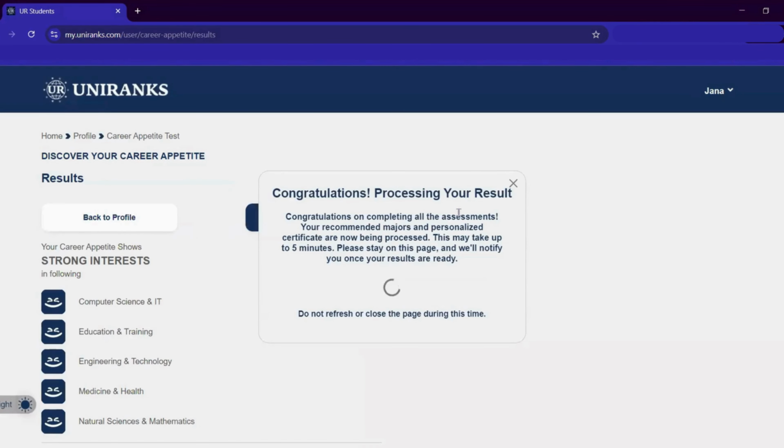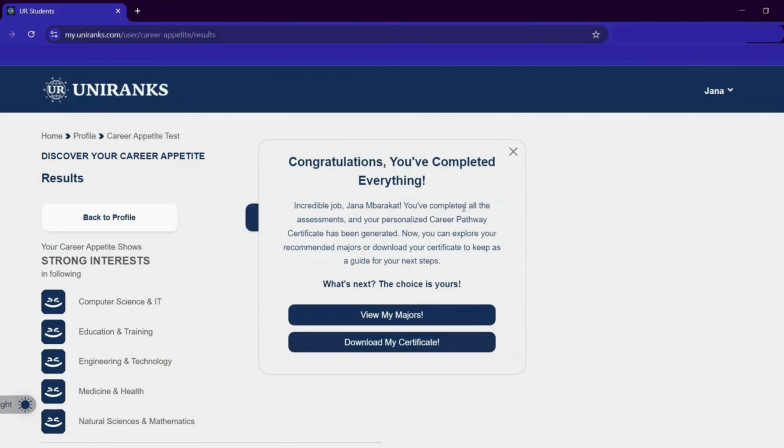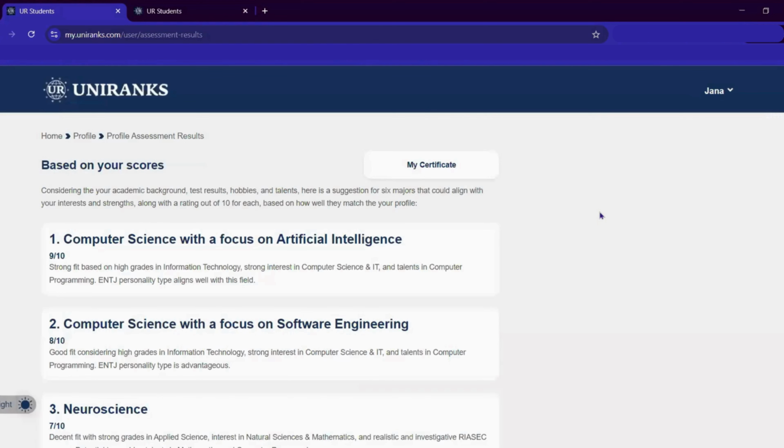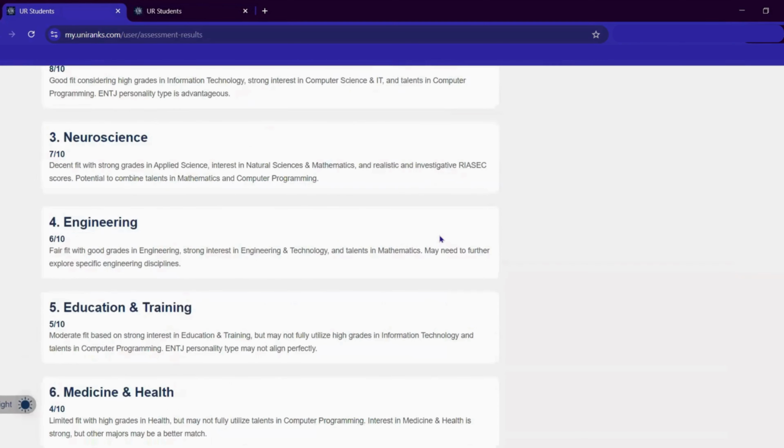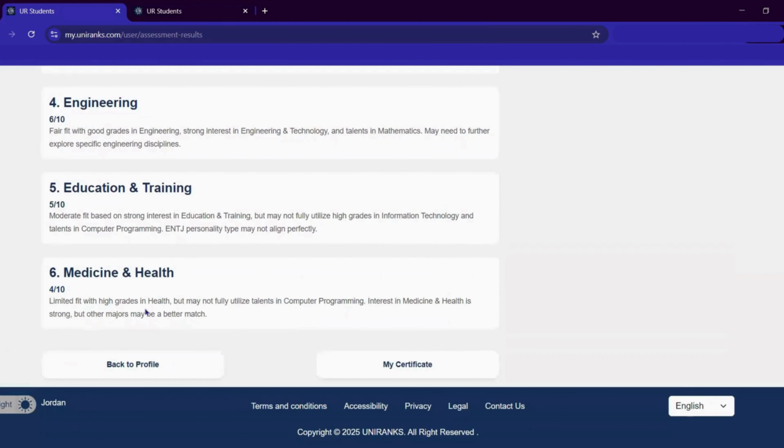Once you finish the career appetite test, you'll be able to view your certificate for your most suitable major or check the list of recommended majors. Let's open these certificates in a new tab and take a look at the recommendations. For me, the top major is computer science with a focus on artificial intelligence, which means this is the best fit according to my results.